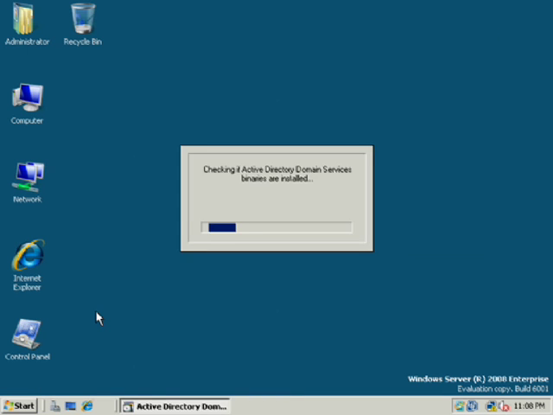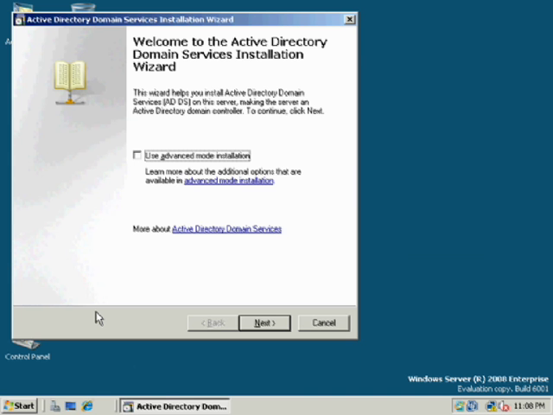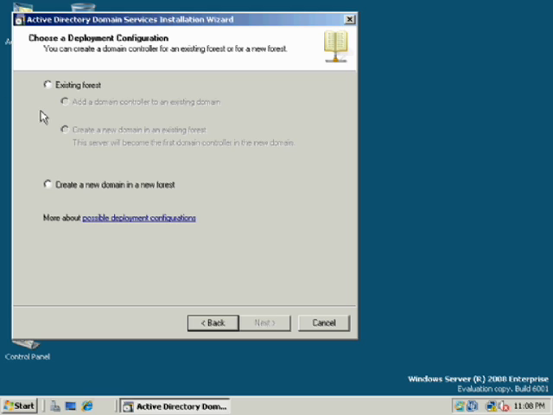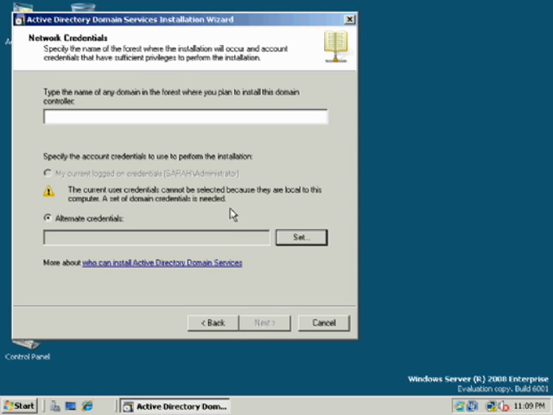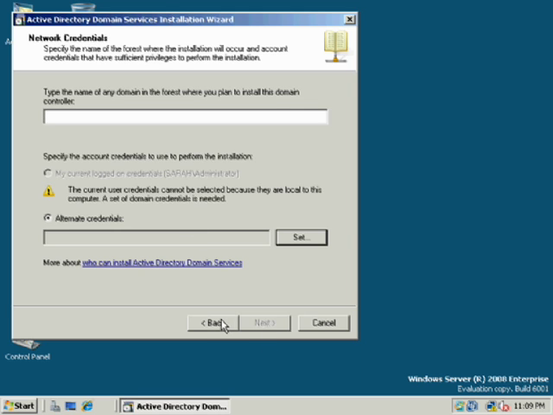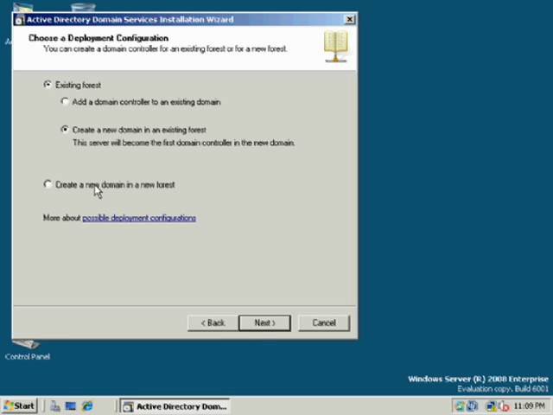In this case, we'll run DCPromo from the command prompt. I'm going to go through here. I could use advanced mode installation, but I want to use the wizard in this example. Now I have several options. If I had an existing forest, I could add a domain controller to an existing domain. I could add it as a replica at the same level, and it would serve as a fault-tolerant or load-balancing domain controller in case that one failed, or I could create a new domain in an existing forest, and that could be a new domain tree, or even a subdomain of a previous domain controller or domain tree.